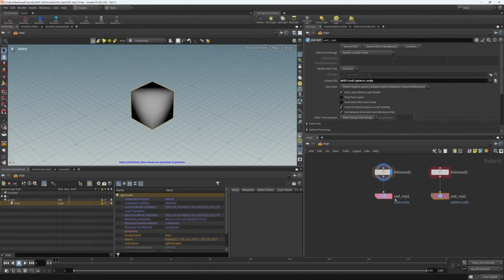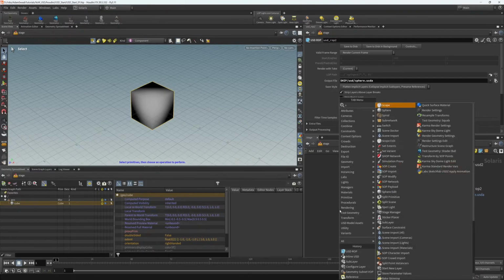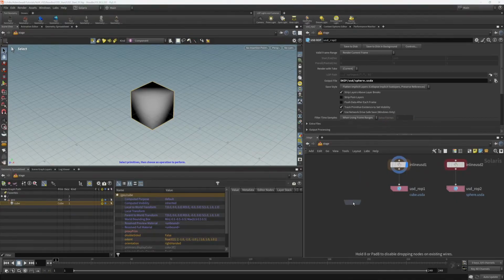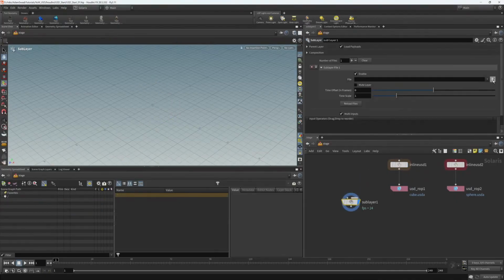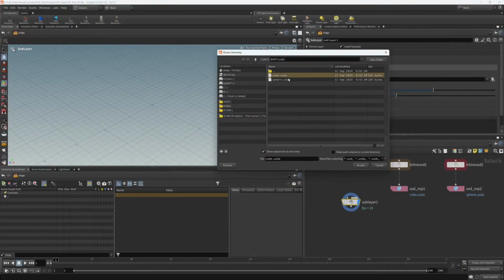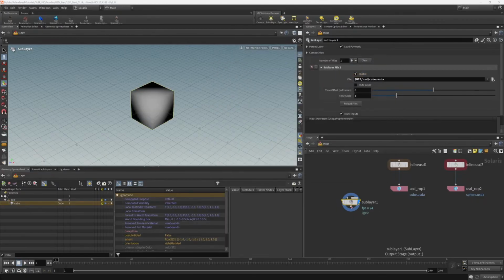All right, so we've just written USD files to disk. To bring this in, I'm going to sublayer. What I'm going to do is sublayer our cube here, and you'll notice that brings our cube back in.